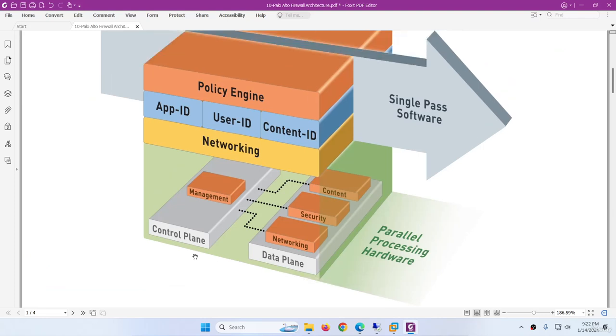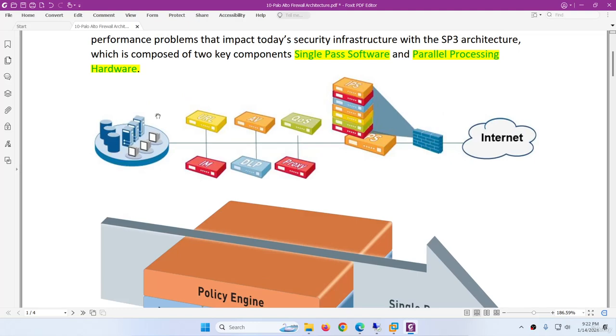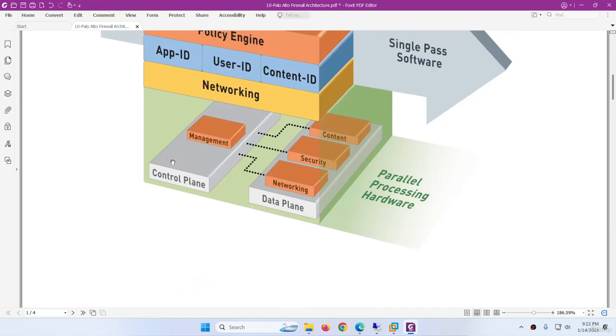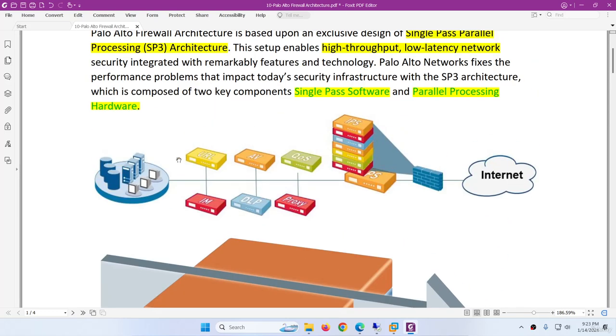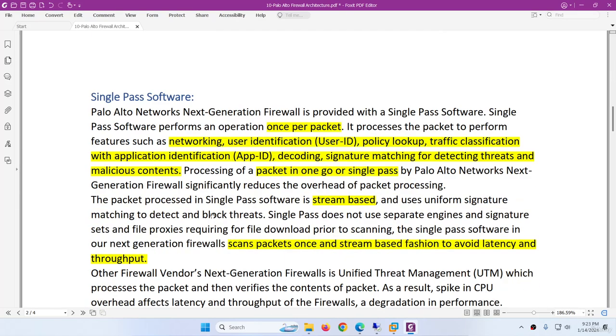Hardware level is divided. So we have single pass software base, which will go through all these in one shot, rather than the other firewall doing it step by step. It's like a Superman doing everything at once, and this way it will provide you more throughput. There will be no slowness. It does all the things at once. So suppose this one takes 2 seconds, they will do all the things in 2 seconds. So this is called single pass software.